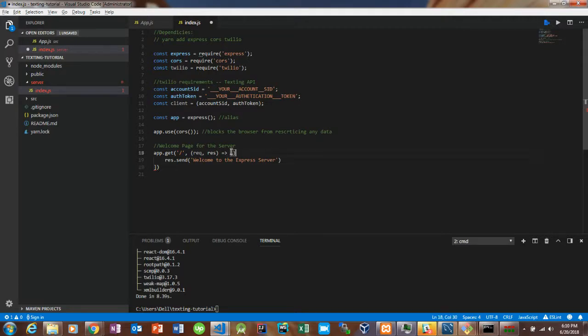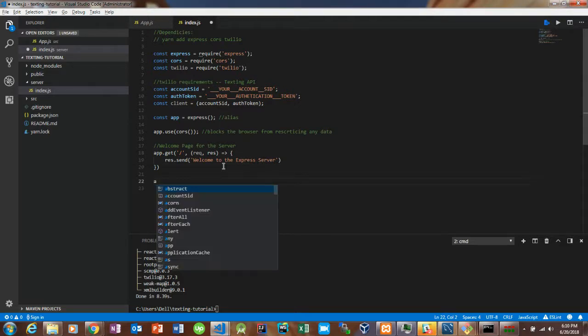Oh, we want a curly brace. Let's do that. Not an array brace. There we go. All right. So the next thing we want to do is create or have our app listen to a specific port.